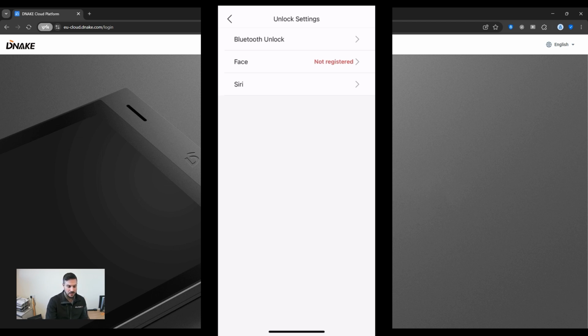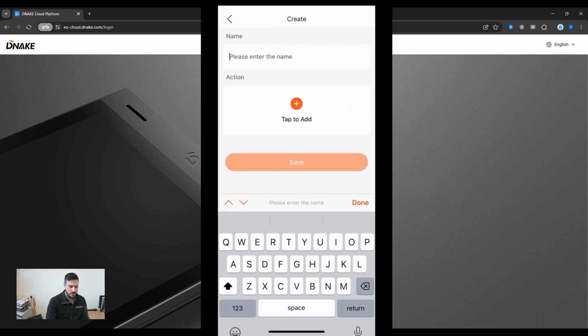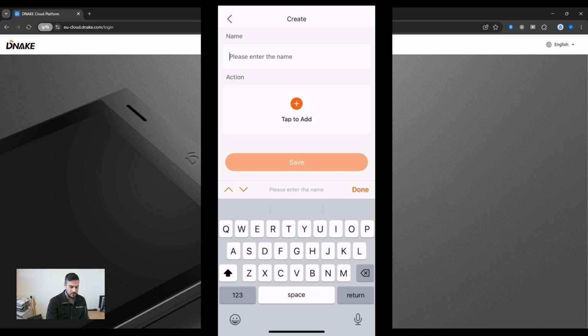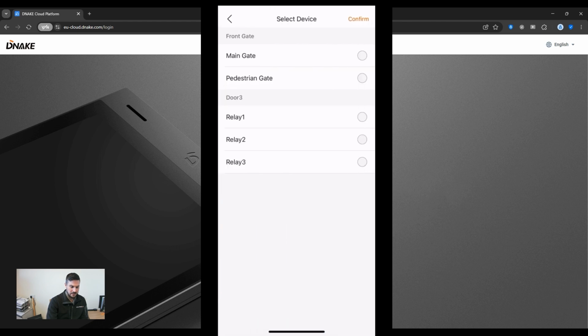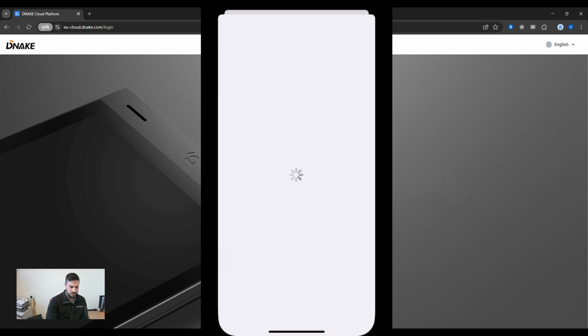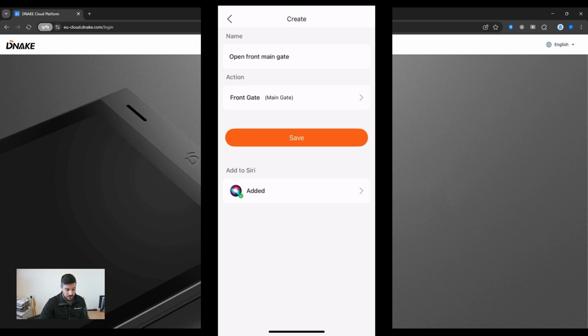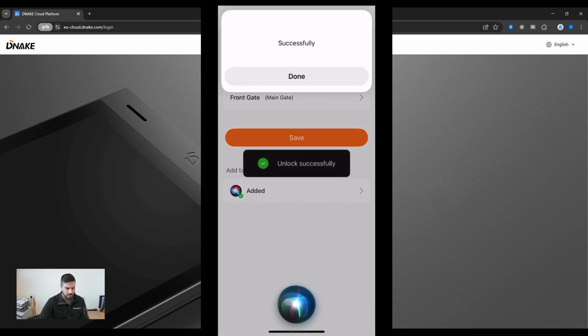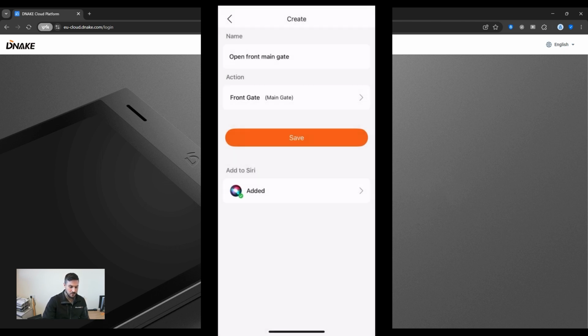The other great feature in this app is you've got Siri commands as well. So if you click on Siri and click on Add, let's give this a name, and we'll call this Open Front Main Gate, and click on Add, and we want to add this to the main gate and confirm, and press Save, and then it will click Add to Siri. Click Done. And then now I can just basically say, hey Siri, open front main gate. And you can see that's opened the front gates now.